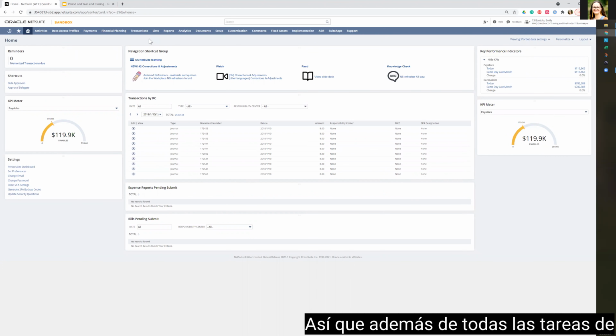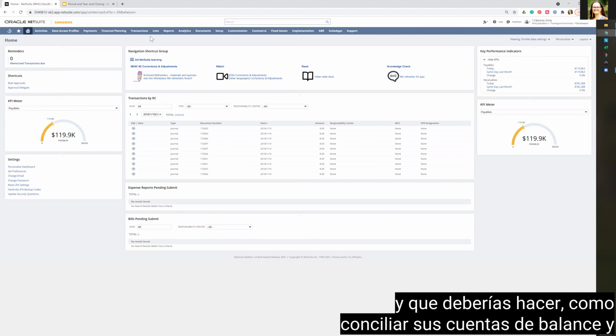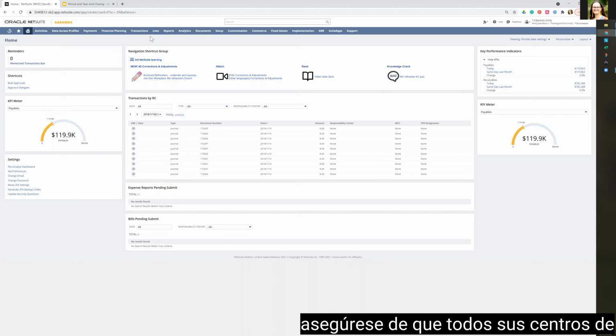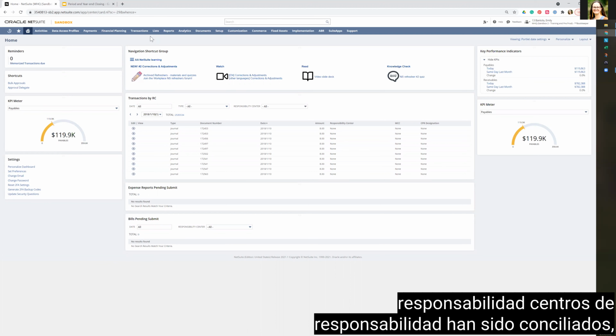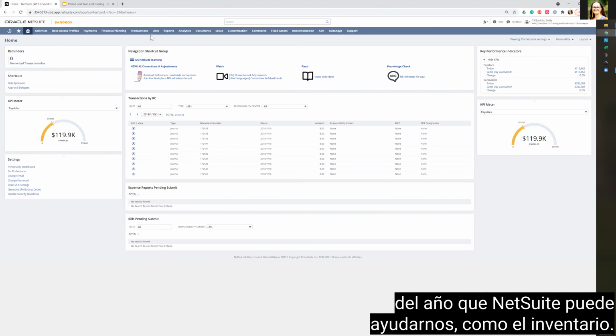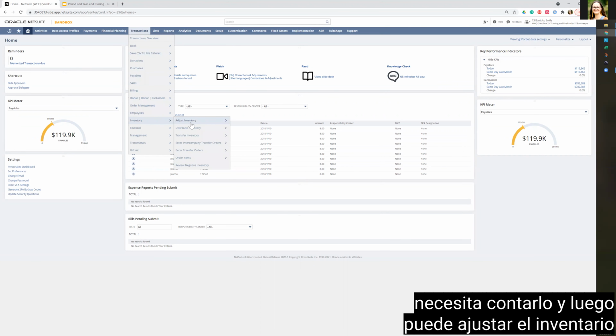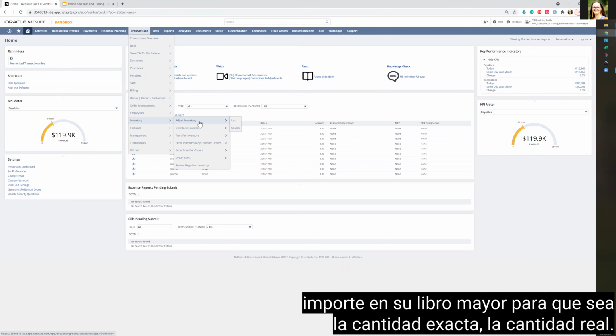So in addition to all of the period ending tasks that NetSuite can do and that you should do, like reconcile your balance sheet accounts and ensure that all your responsibility centers have been reconciled related to your transmittals, etc. There are some other things at the end of the year that NetSuite can help us with, such as inventory. If you have inventory, you need to count it, and then you can adjust the inventory amount in your general ledger to be the accurate amount, the actual amount.